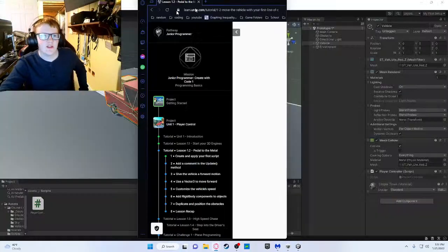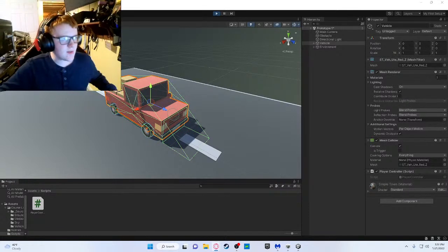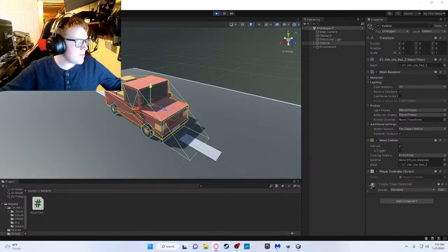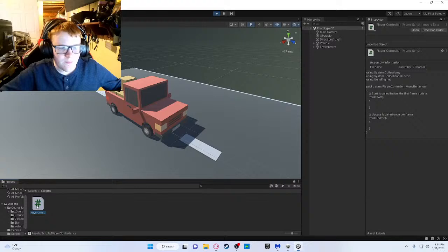Alrighty, this actually did not get into territory I already know. I already knew comments and all that. Alrighty. Double click on the script to open it in Visual Studio.